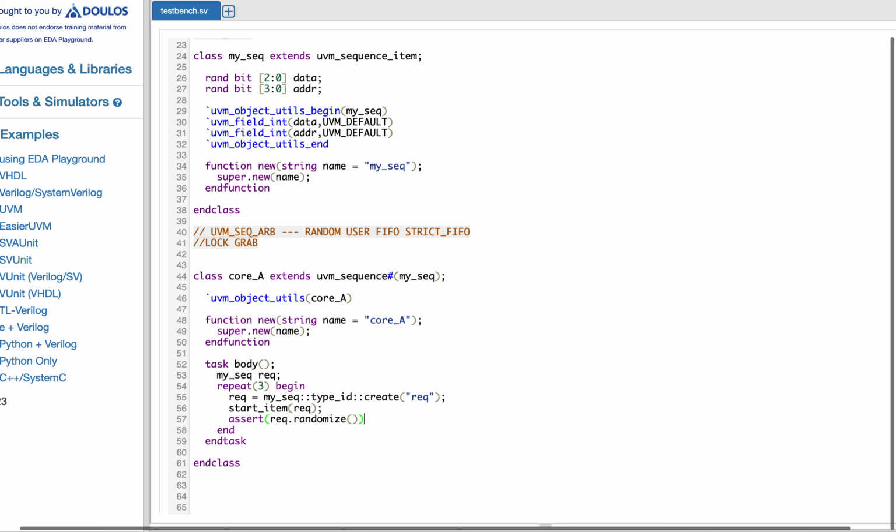It will tell us whether our request is randomized or not. The assert will just give the output as 0 or 1, so assert will tell us whether our request is randomized or not. Okay, so I'm not adding an else case right now, because I know that it will get randomized. So I will just call the finish_item method.